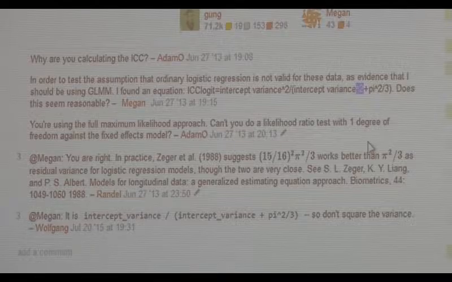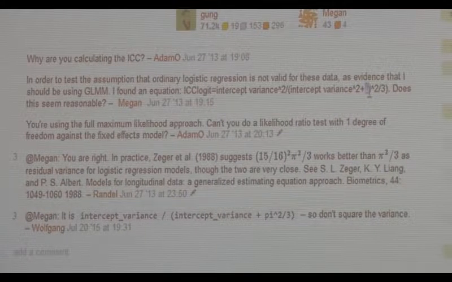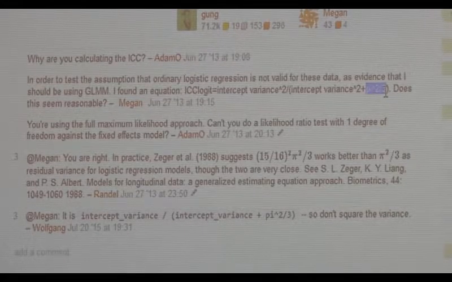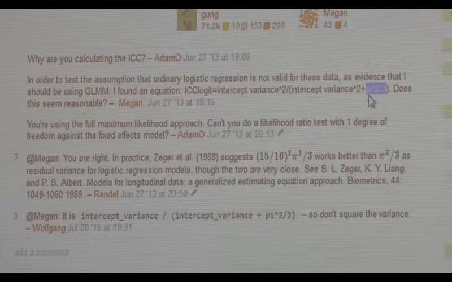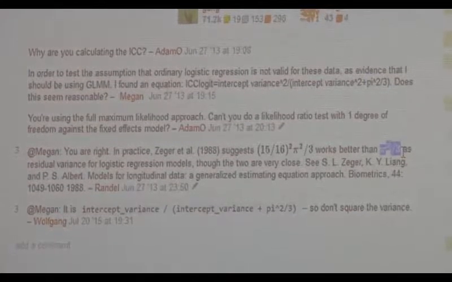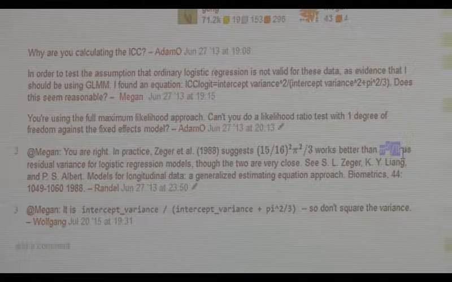So this is one popular approach. Instead of the residual variance on the individual level that is not available in logistic regression, people suggest to use pi squared over 3. And if you do it in R, pi is a number, so you simply enter pi and it gives you 3.14, so you can use it.